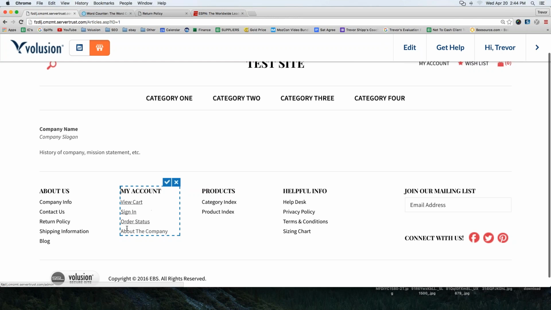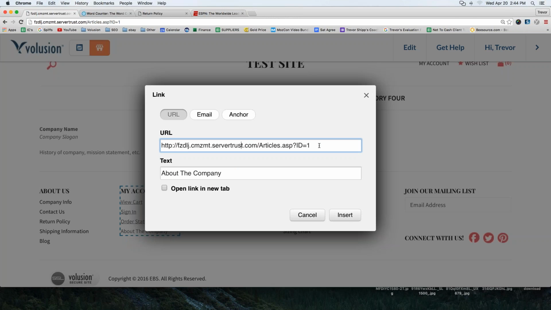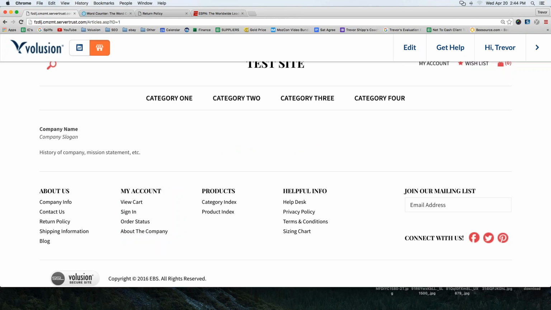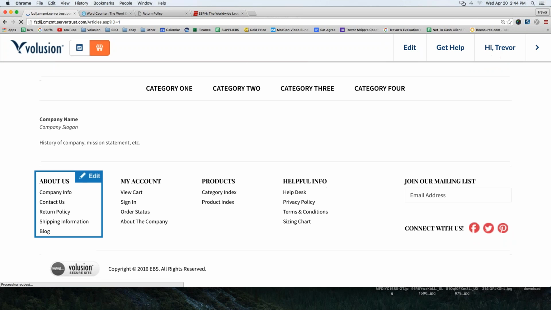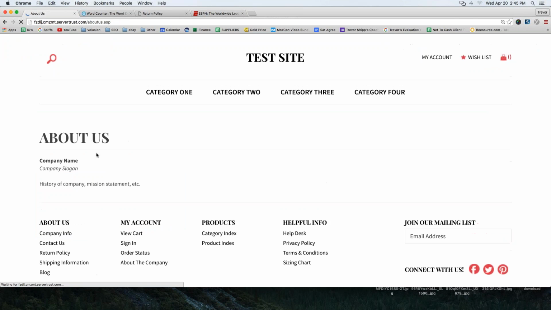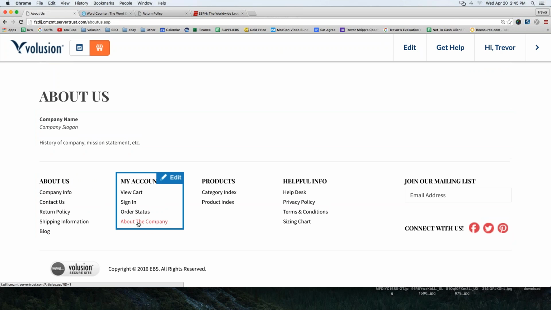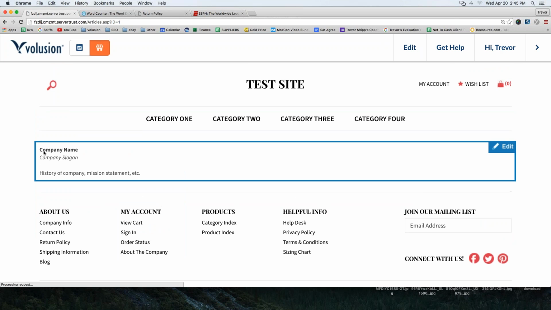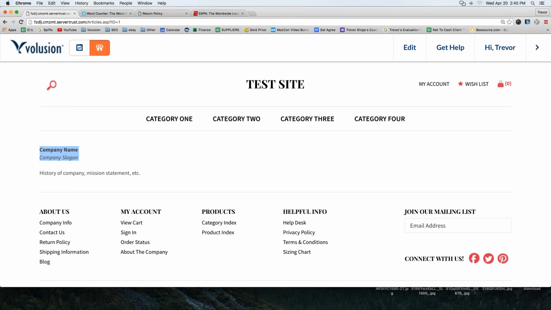And then I could create the link. I just highlight it like you guys have learned about, select link, insert link, and then I can paste in that article URL. If I select insert and then hit the checkbox to save, that will create the link to that existing article within the site. And you can test it to make sure it works. About the Company, and sure enough, it takes me to that page.